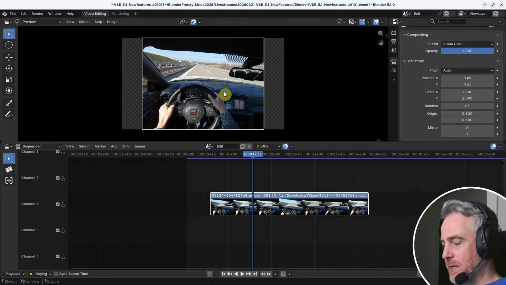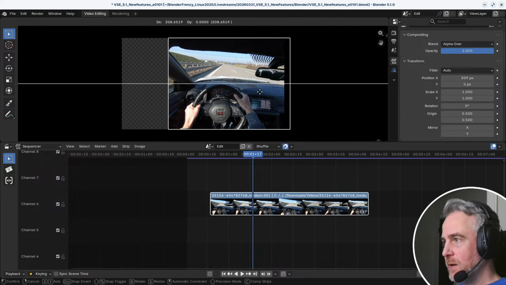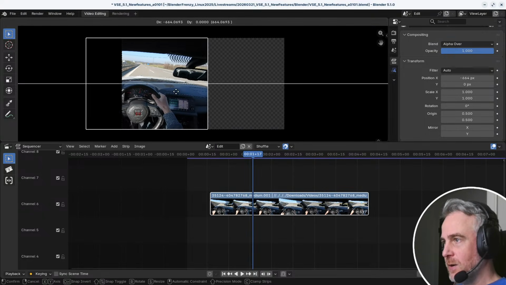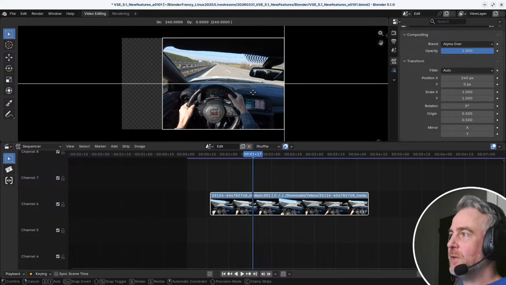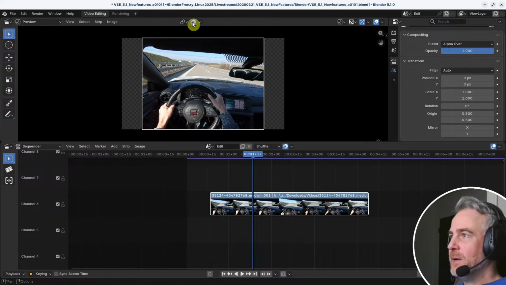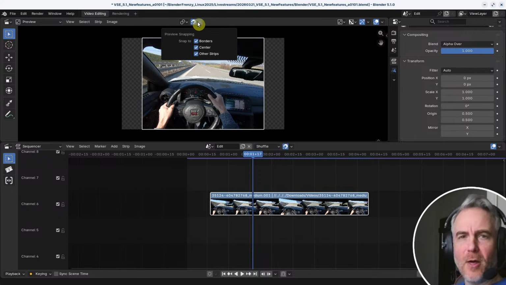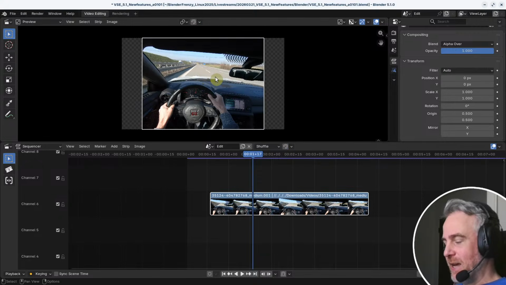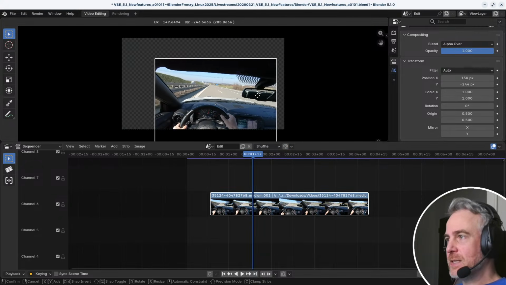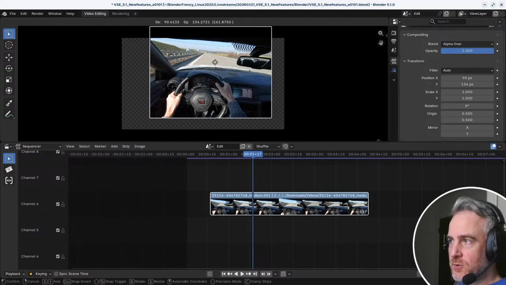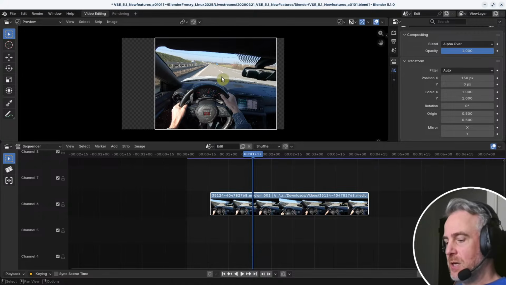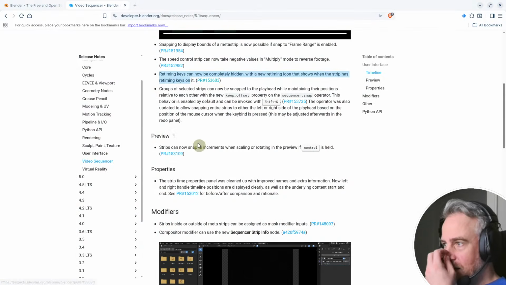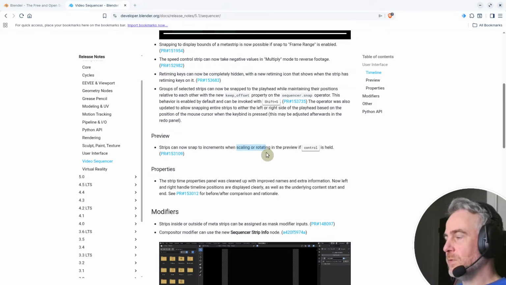And then I'm guessing if I move, it's going to... Oh, see, no, if I move, it doesn't snap. But that's because that's the default kind of snapping up here: borders, center, other strips. If I uncheck that and now I move, then it doesn't snap by default. But if I hold Control, then it snaps to all of those things. So it doesn't do it with that. It's just the scaling and rotating in the preview.